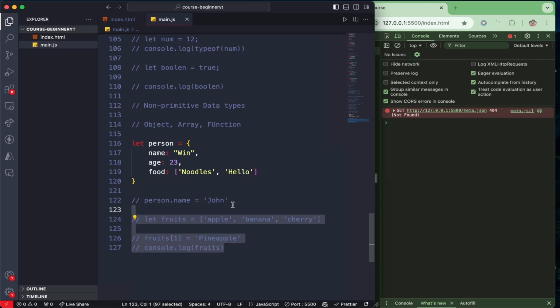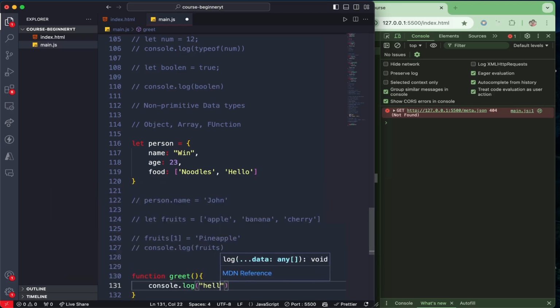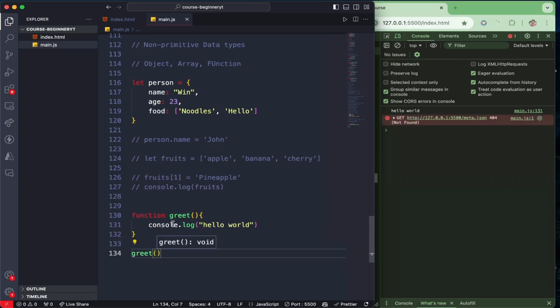Functions are also objects, and they can be assigned to variables, passed as arguments, or returned from other functions. So like this, right? Let's do function greet, and we can do console.log hello world. See, this is a function and this is another function. See, greet. Yep, we called it right there.